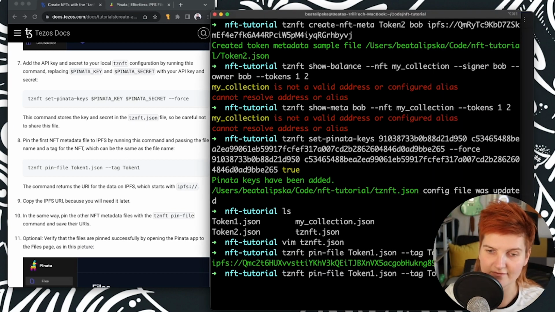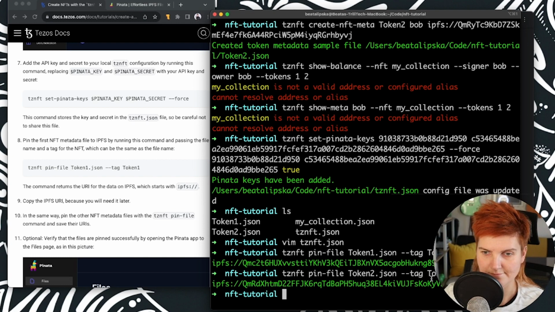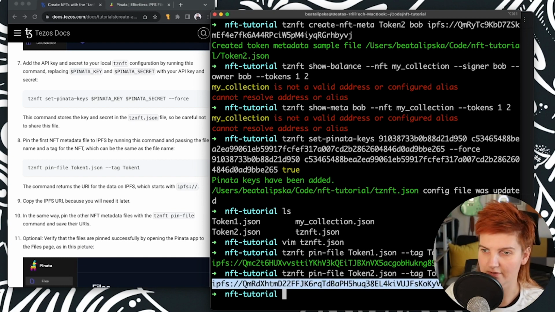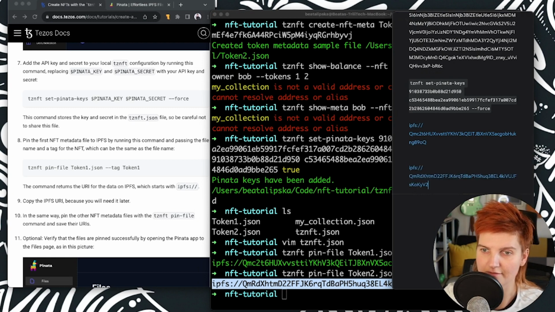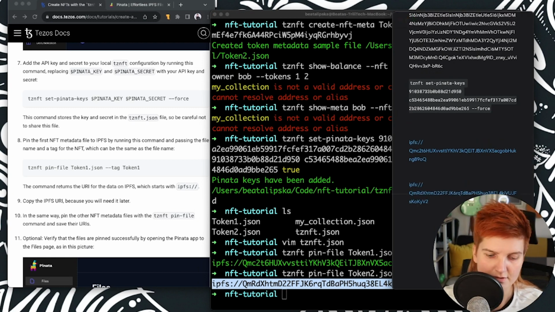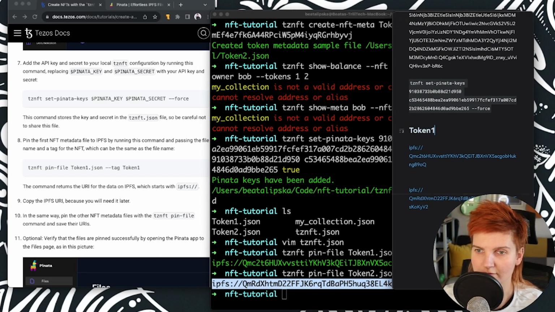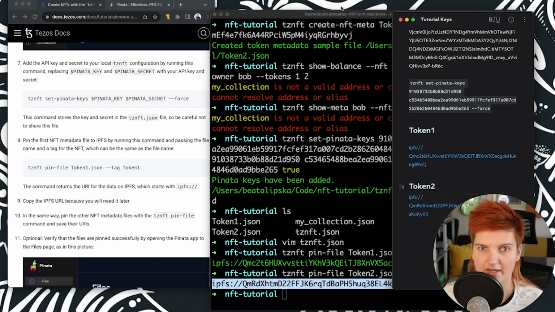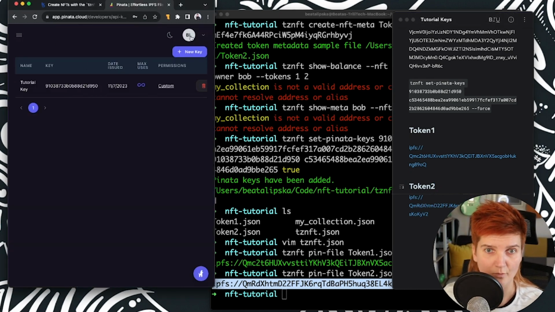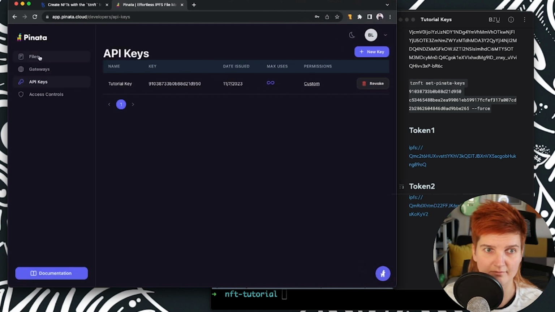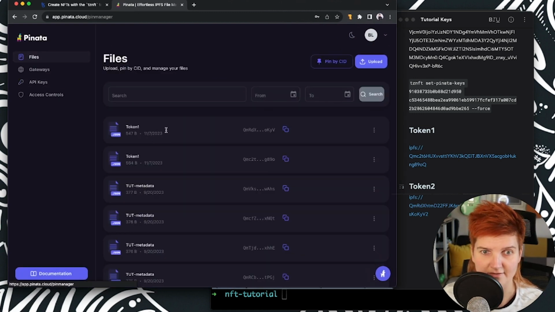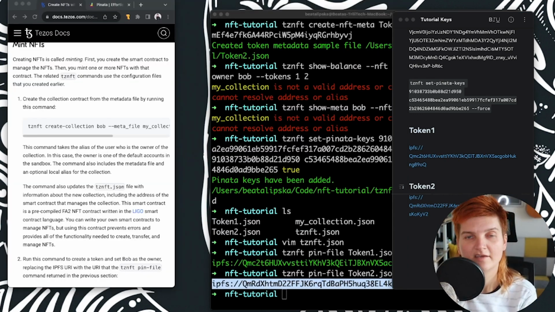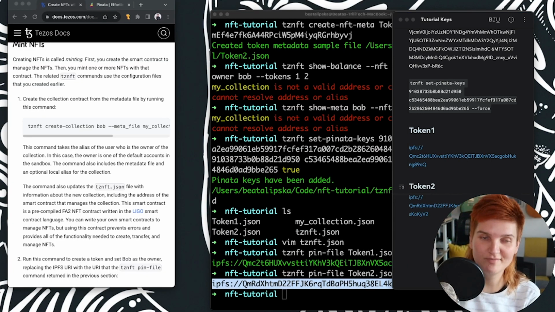And let's do the same thing for the second NFT. All right. So I'm gonna copy and I'm gonna paste it over here. So token 1 and token 2. If we go back to our Pinata, we can see that both metadata files are here. Okay, so now we can just start minting.